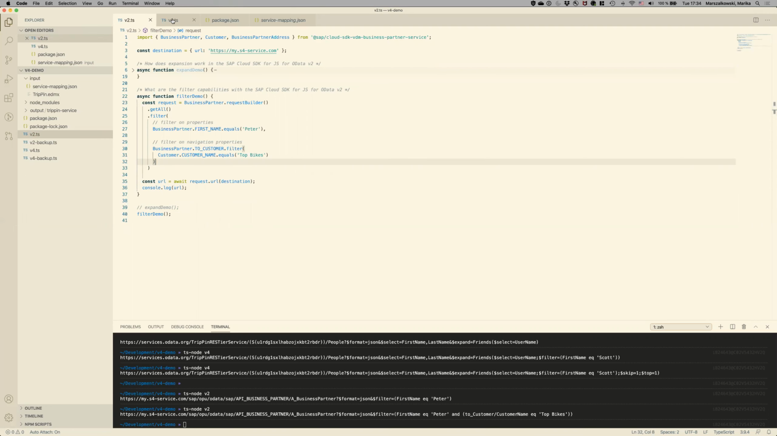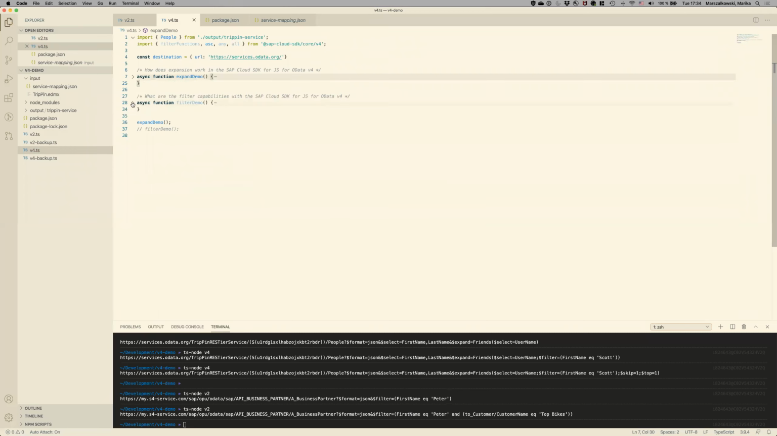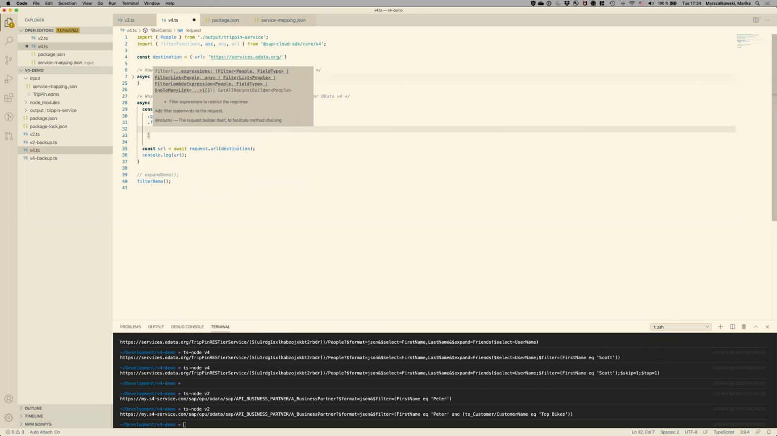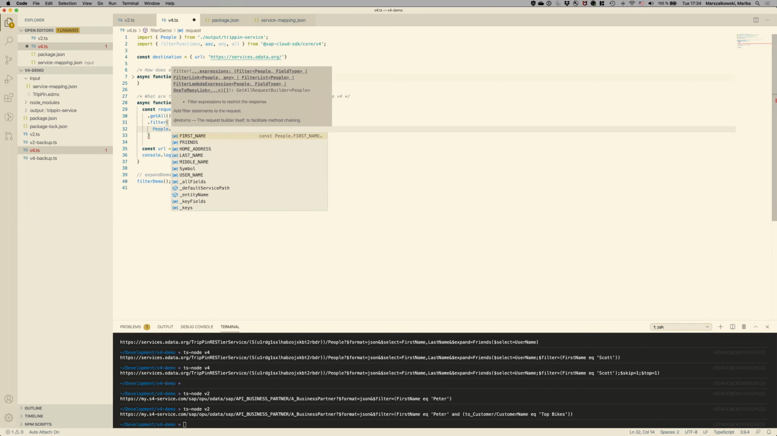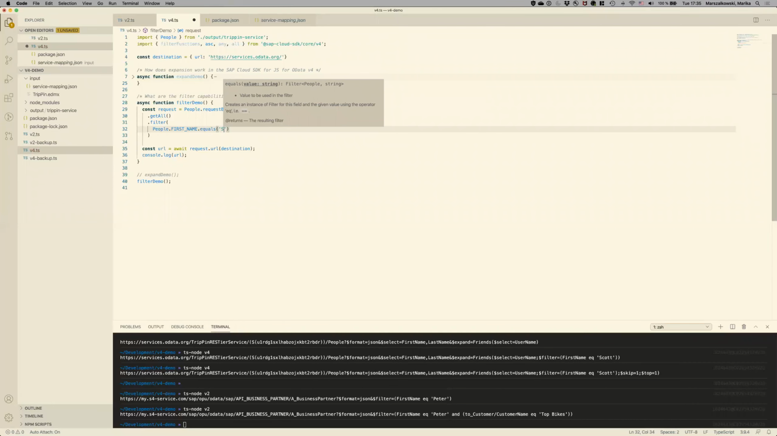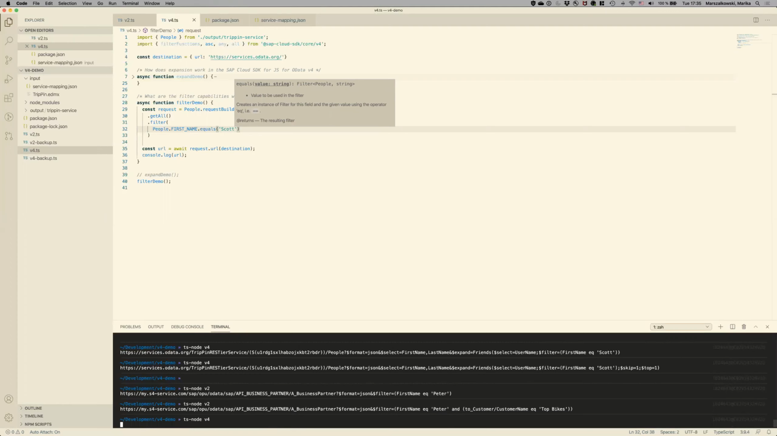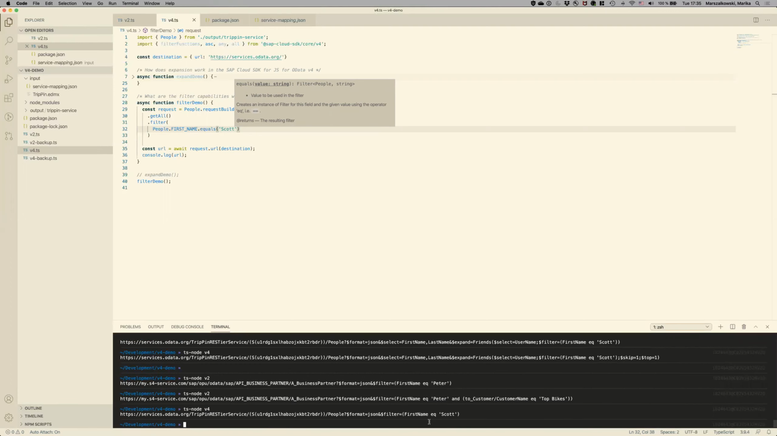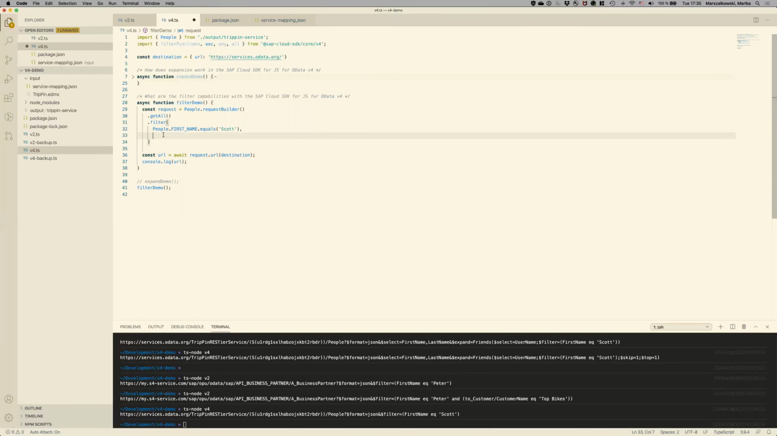So now let's take a look at v4. We will again do something very similar here, again with the people entity. So let's try that. First of all, if we run filter here, we have people, and then we can say filter first name equals Scott. So let's try that. And you will see it looks very similar to what we've seen in OData v2, so there is no difference there.